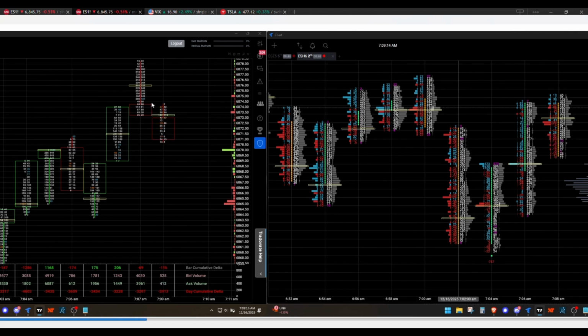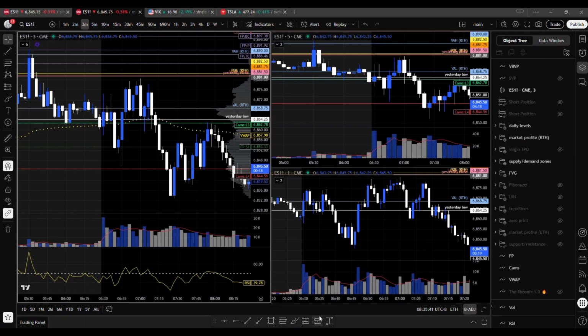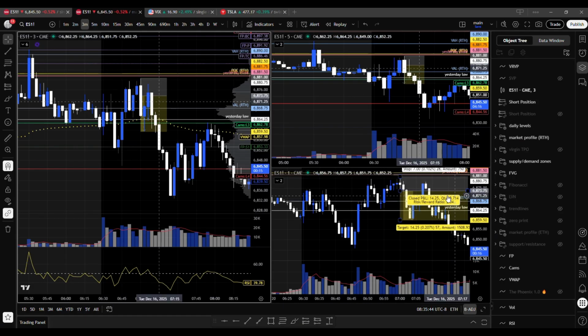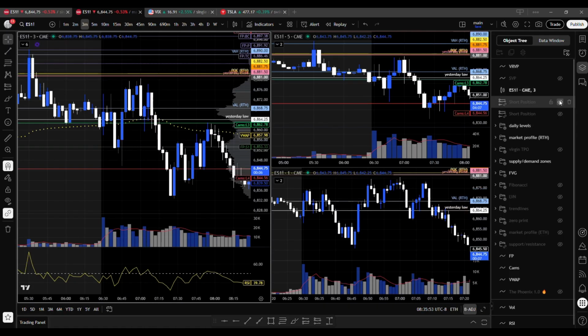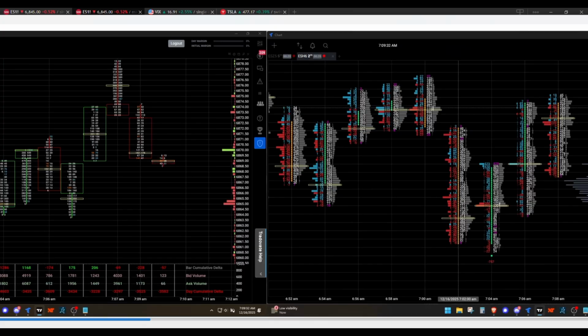So we see that shooting star candle on the 20 range with the POC at top, and then again there's a shooting star over here, and then I guess a higher low or lower high there. Yeah, would I have taken that? I don't know.